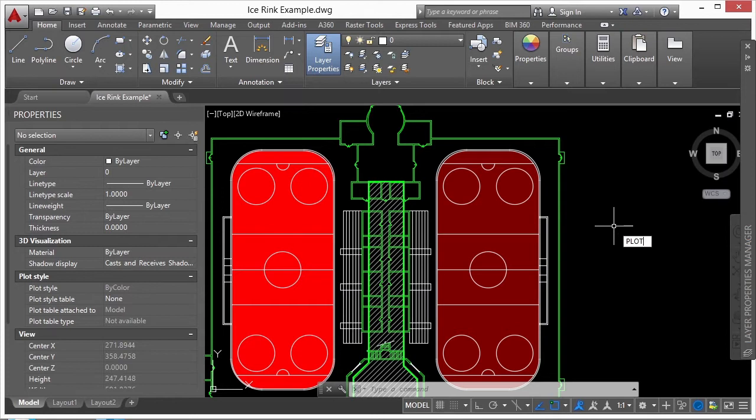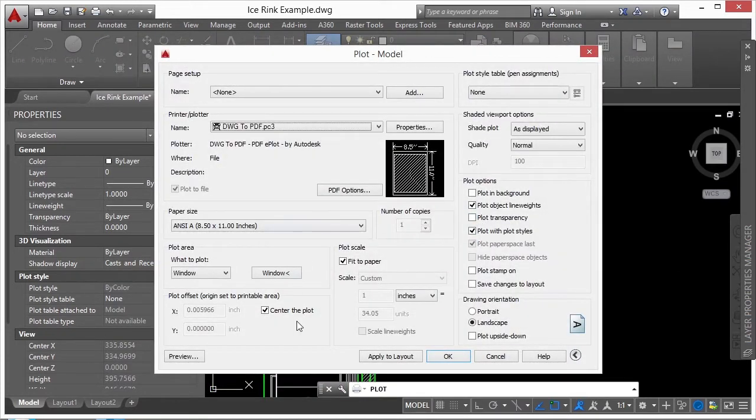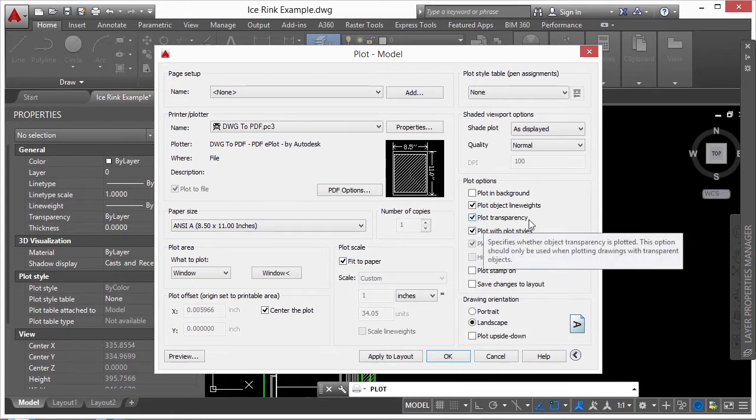So I'm going to do a little plot here. I'm going to show you a print preview of what it's going to look like. When you go to print, you have to make sure you have the plot transparency setting on. Otherwise, it won't apply any transparency whatsoever. So that's something you need to be mindful of. You can turn this on all the time. That way you'll always have transparency in case someone has set that in your file.